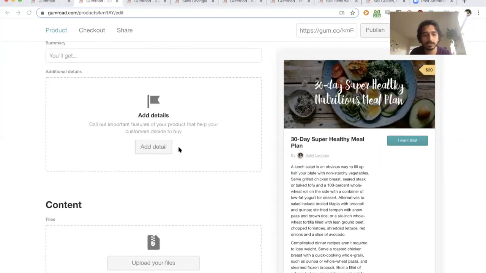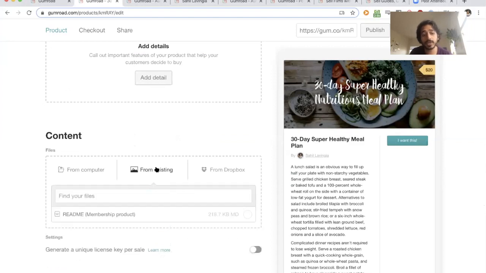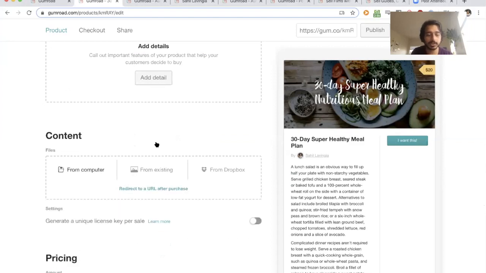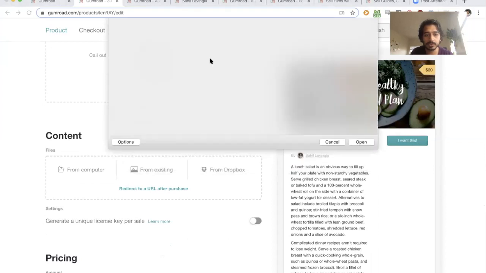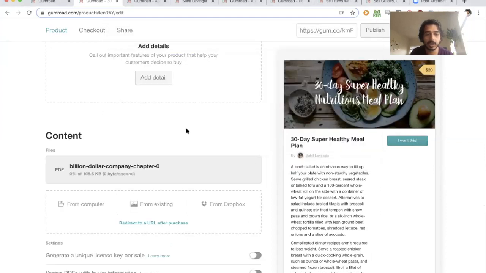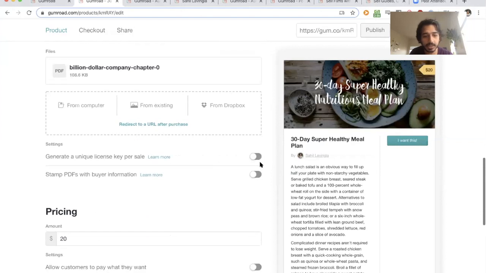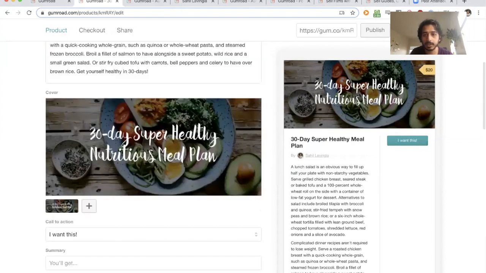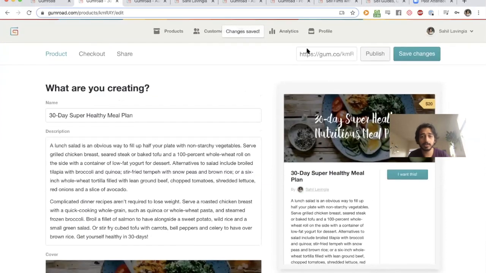You can add details. So, for example, let's upload the file first. So, if you already have products, you can select them from existing products. Let's just upload from a computer. This is a PDF that I wrote back when I aspired to make Gumroad a $1 billion company. I can hit save. And now the product kind of exists.